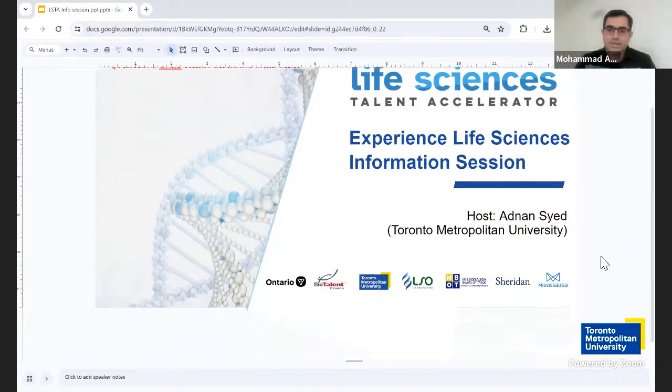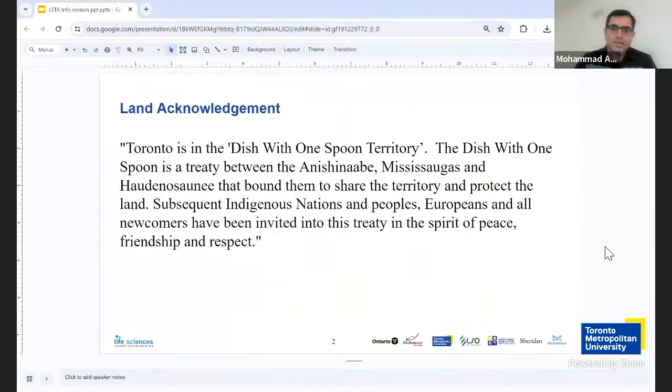All right. So to start, I'd like to do a land acknowledgement. I'm here located in Toronto, which is in the Dish with One Spoon territory. The Dish with One Spoon is a treaty between the Anishinaabe, Mississaugas, and the Haudenosaunee that bound them to share the territory and protect the land. Subsequent Indigenous nations and peoples, Europeans, and all newcomers like us have been invited into this treaty in the spirit of peace, friendship, and respect, and I hope we carry ourselves in this way on this land of the Indigenous peoples.